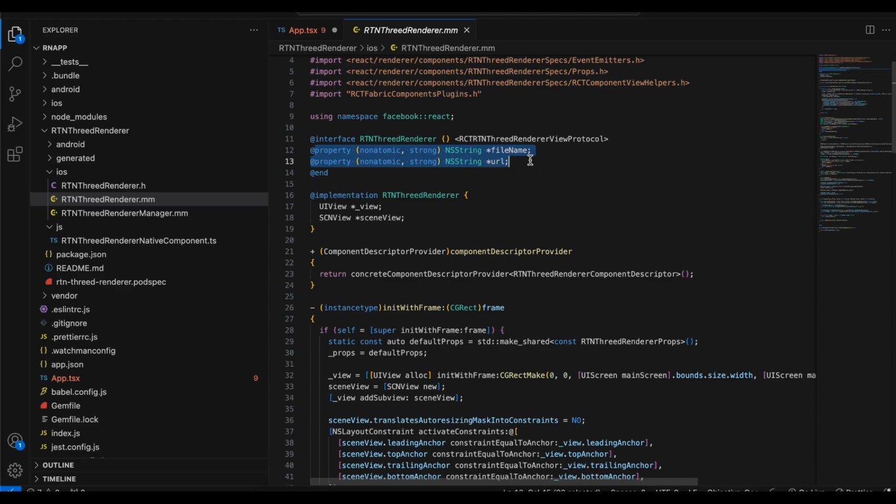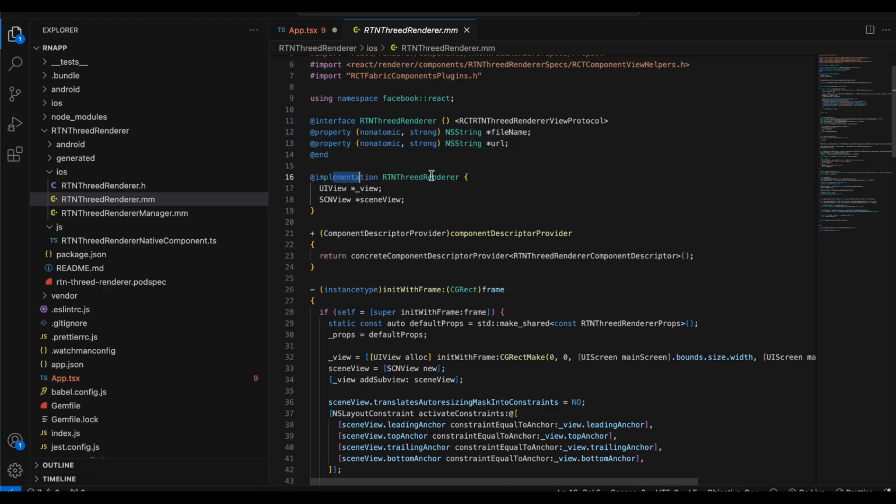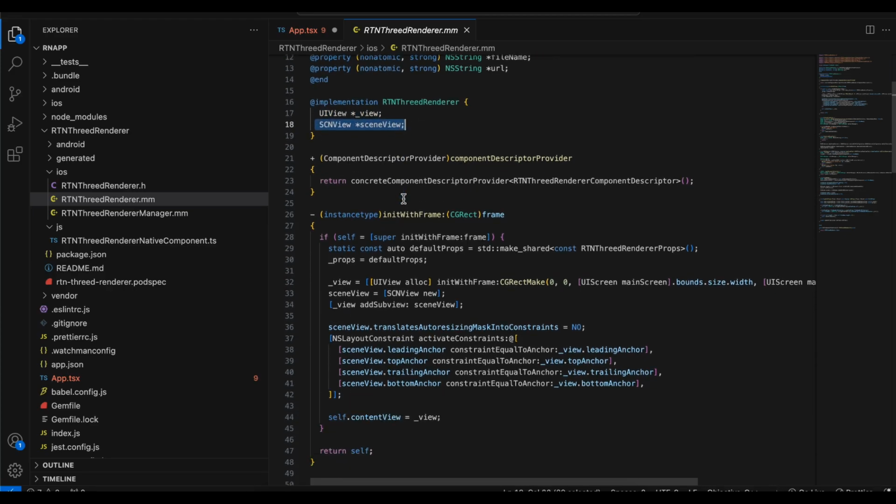These two things I have added because we will get the file name as well as URL from the React Native side to the native side. Next, here again this has been copied from docs, only each file name has been changed. Here we are creating a UI view. Inside that we are creating a scene view which will load our 3D model.